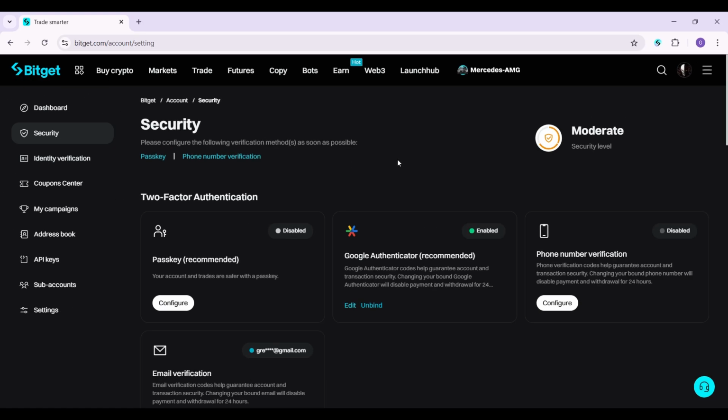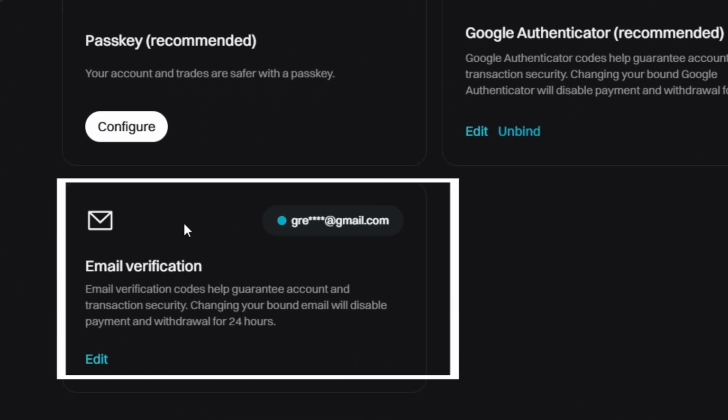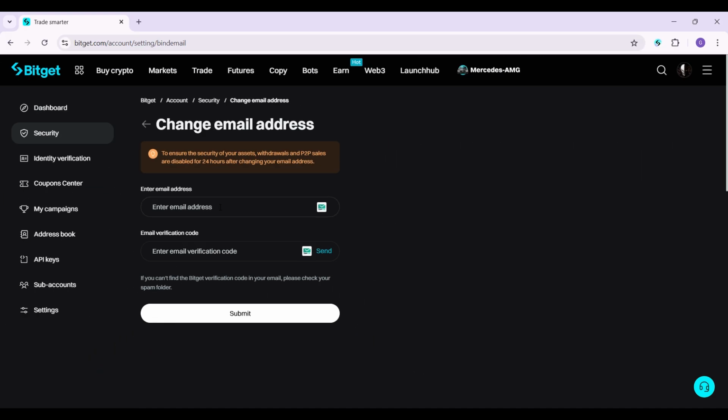Now from here, what you need to do is simply scroll down till you see the email verification, and in this tab you can see the edit button. Click on it, and guys, this is it.